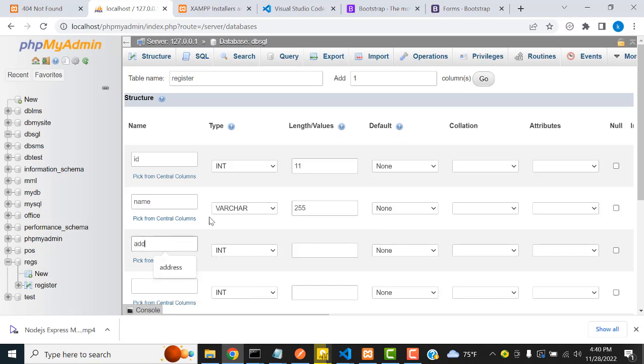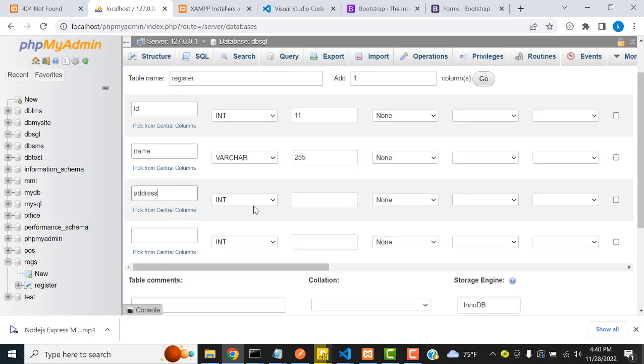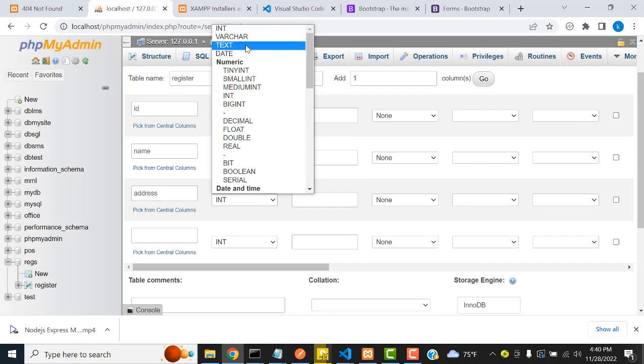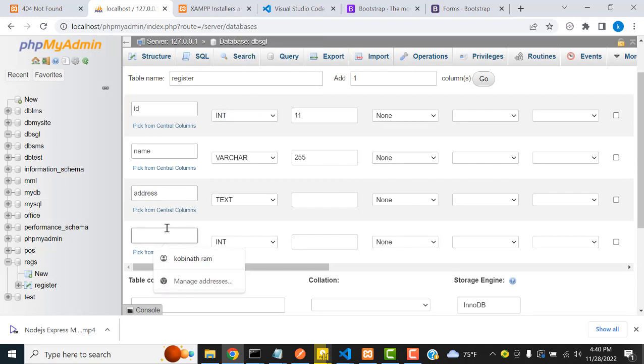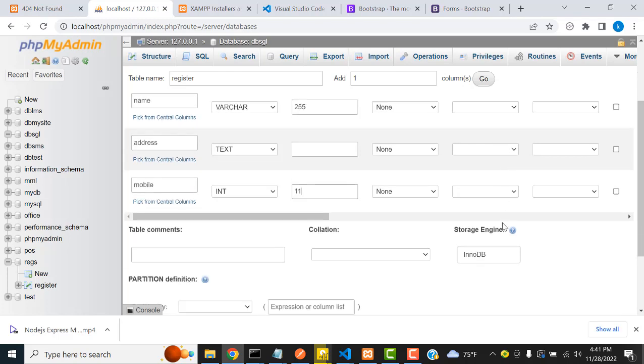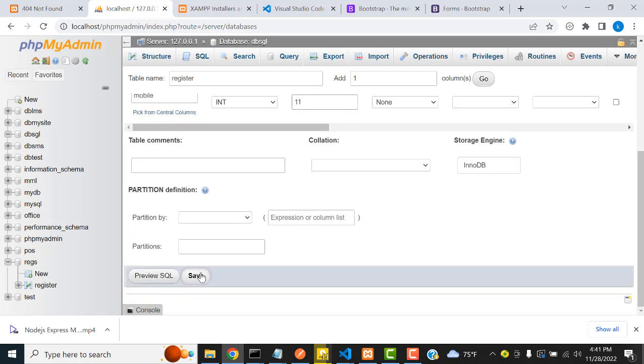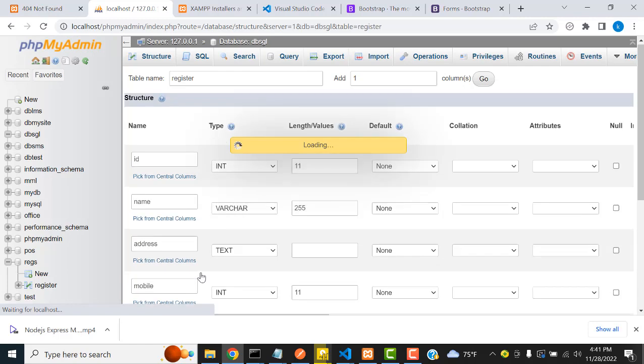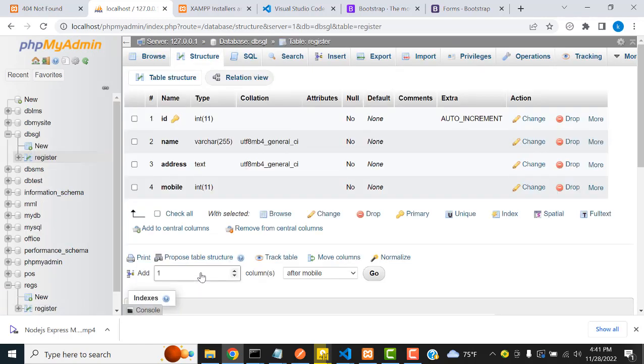This is the address. Make that text. This is the phone number, mobile. Make that int. That's it. Address you are given as a text. Save. Now your database and table have been created successfully.